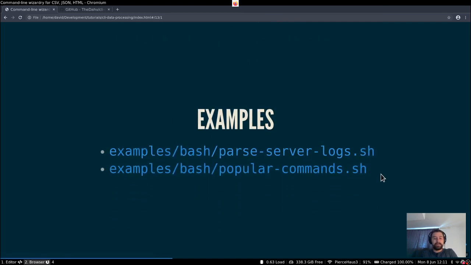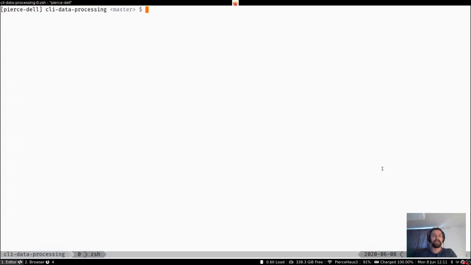So we've got a couple of examples here. We'll switch over to code. The first one is just about looking at web server logs. And then the next one will be looking at the command line history that your computer saves, just to show what the most popular commands are on your computer. So let's come back over here.